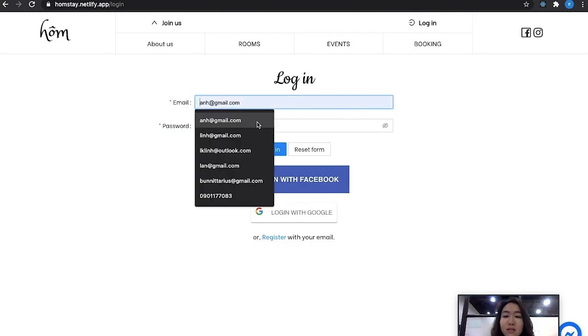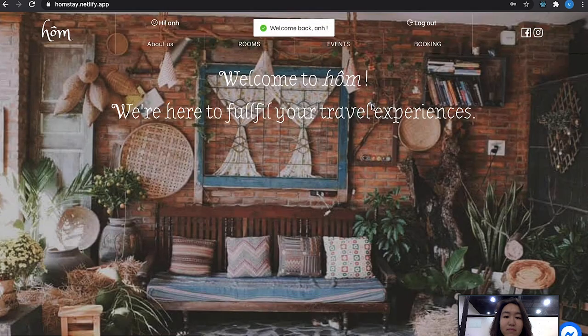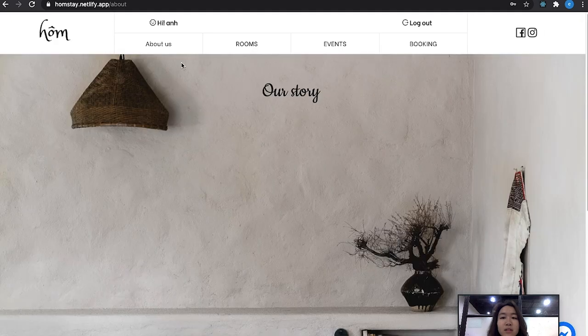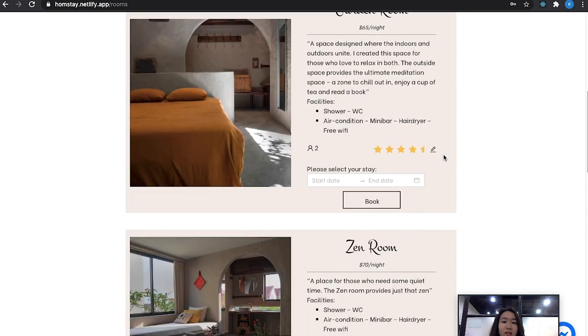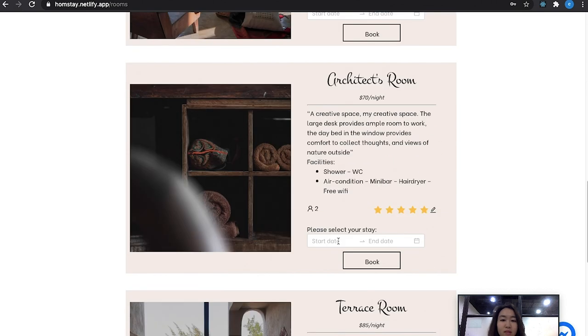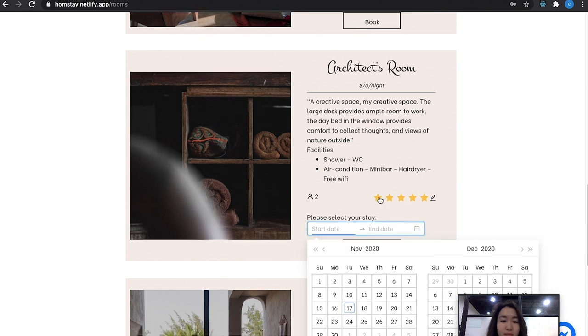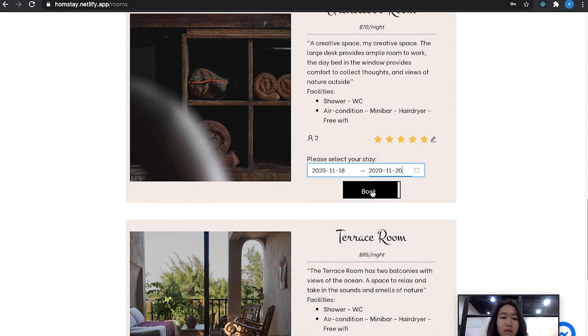Let me log in as the user. As a user, you can see the About Us page, the history of the hotel or the story behind it, or you can see all of the rooms we have and start booking. So let's try booking this room, from here to here, and then book.